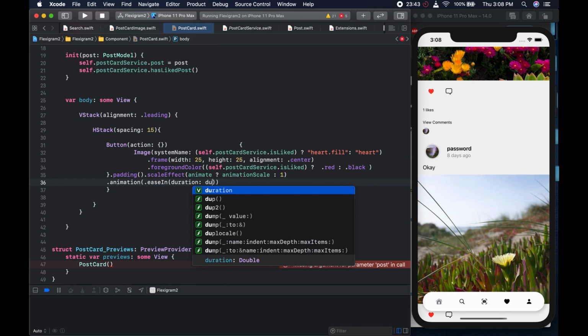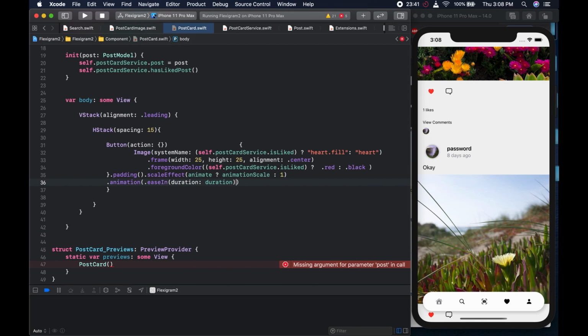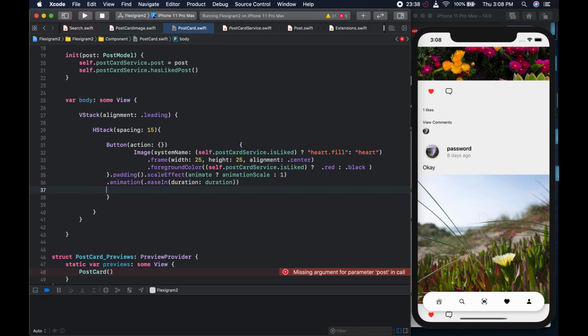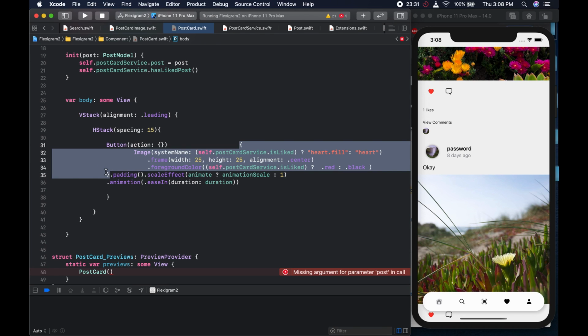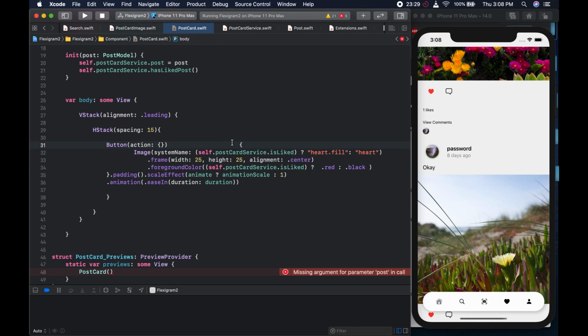So we could say duration here is going to be duration, and after this we could come and... this is our button. Where does our button end? Our button ends here, right? And it looks weird when we put it like this. Let's just put this brace right next here, and still within the HStack, I believe.